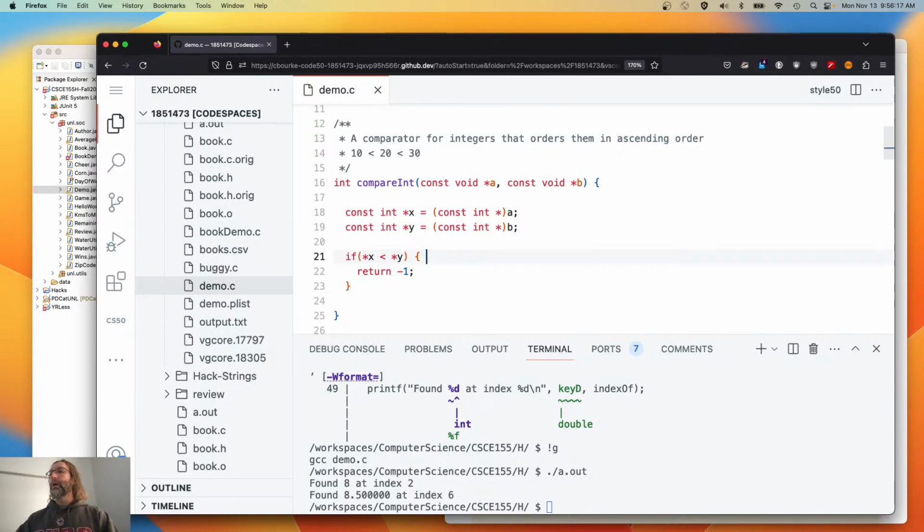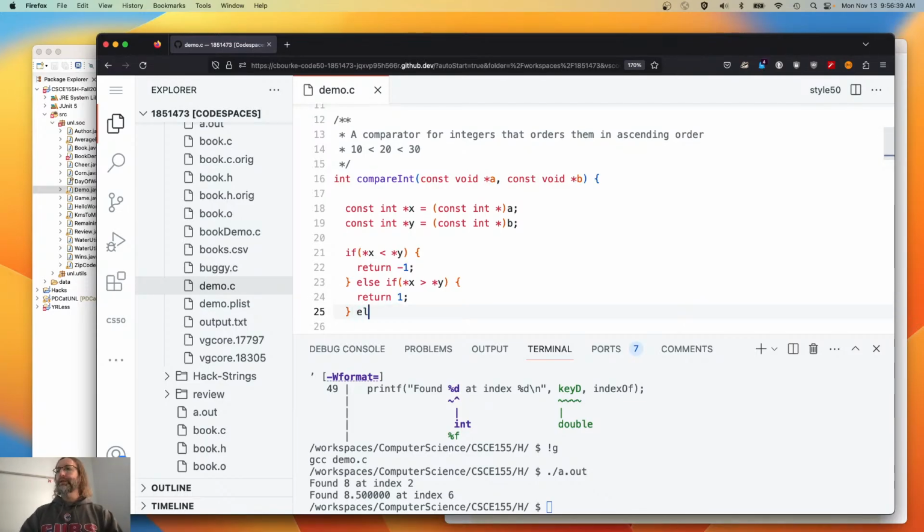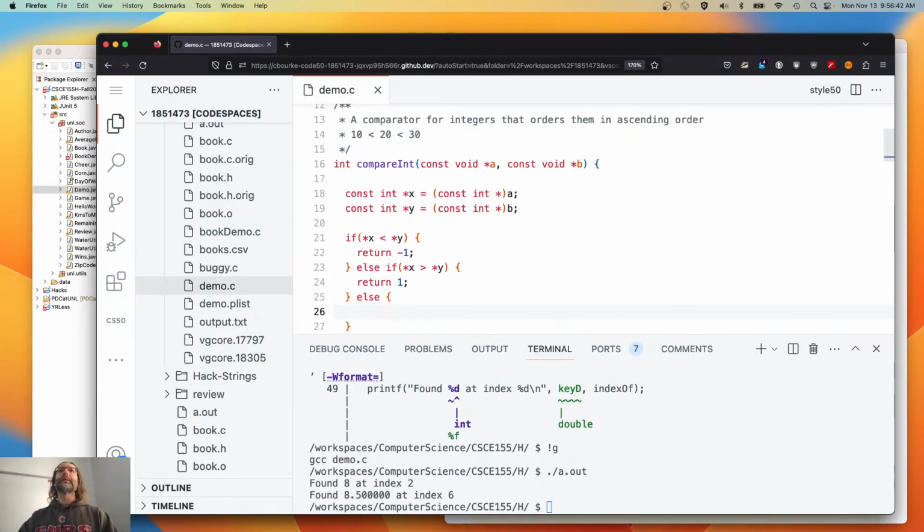Else if, just go ahead and go with the same pattern here. If that's greater than y, then return what? I could return anything positive. I could return 42 if I wanted to. Don't get fancy. Just return 1, that's good enough. Else, what's the only other possibility here? They're equal, so I don't even have to check. And I return what? 0. There we go. That's my comparator here.